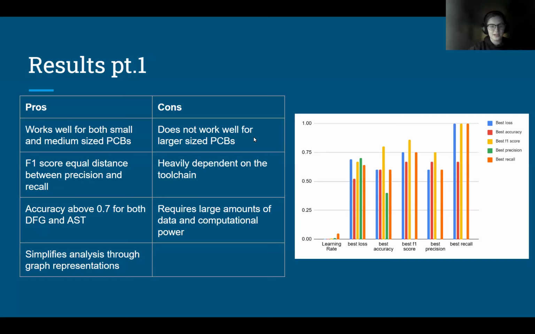Some cons is that this doesn't work well for larger sizes. It requires lots of data samples and is heavily dependent on processing. So it requires lots of computational power, which means it takes much longer and much more power, which is technology that's not easily attainable or is not created yet. It's also heavily dependent on tool chains, which requires multiple data and lots of power to run.